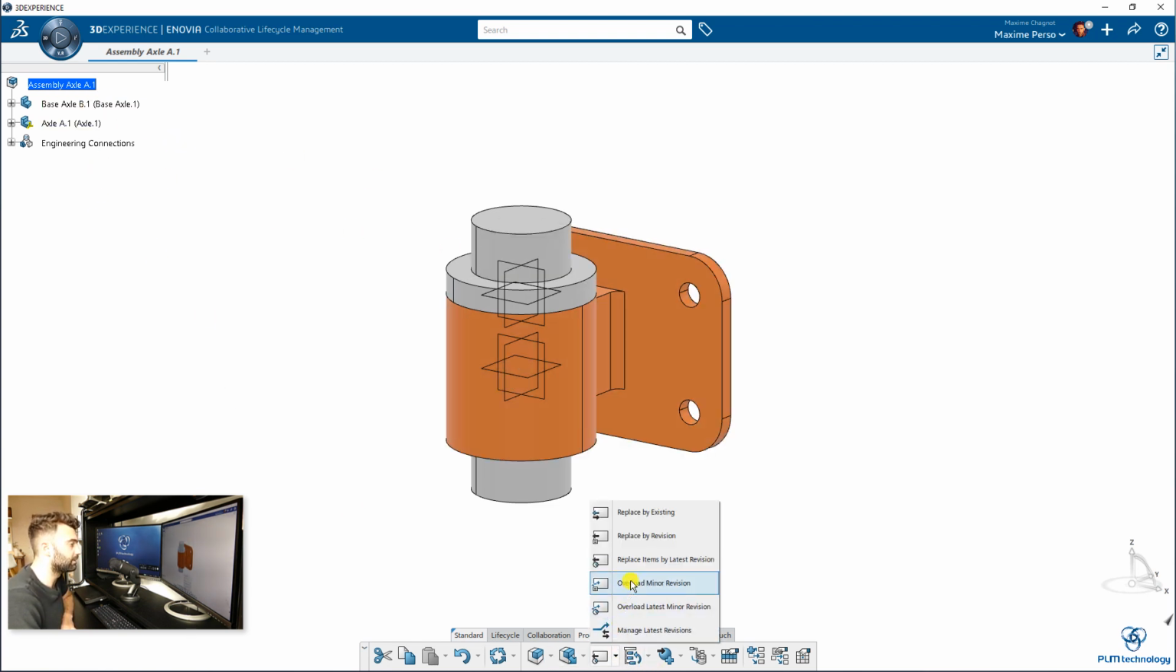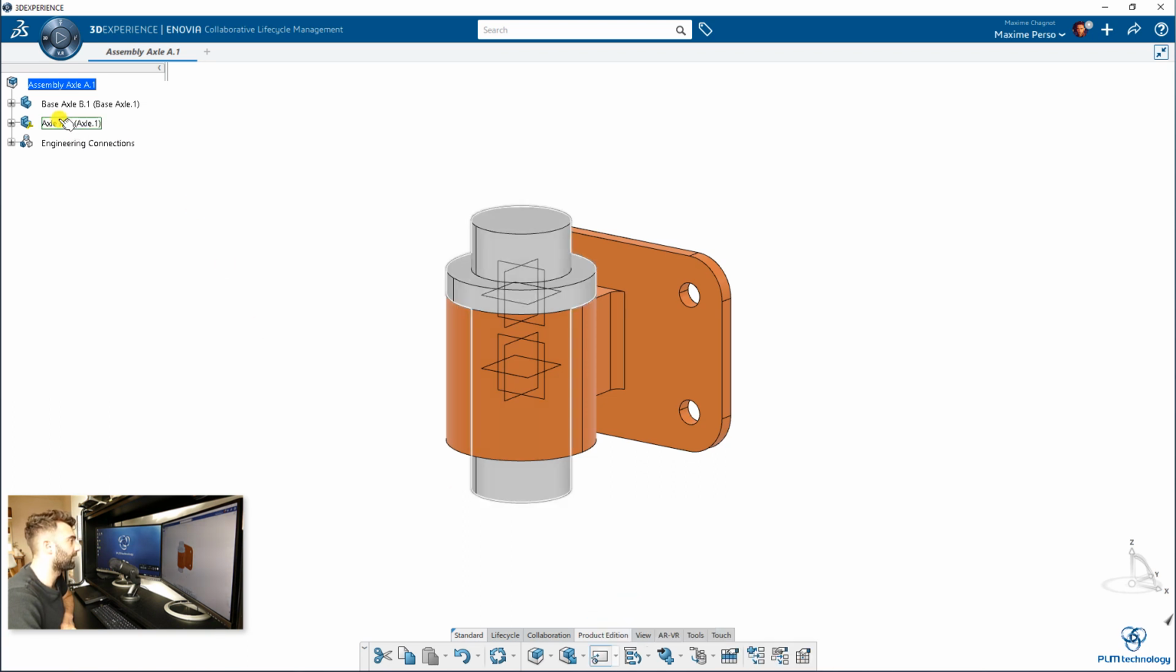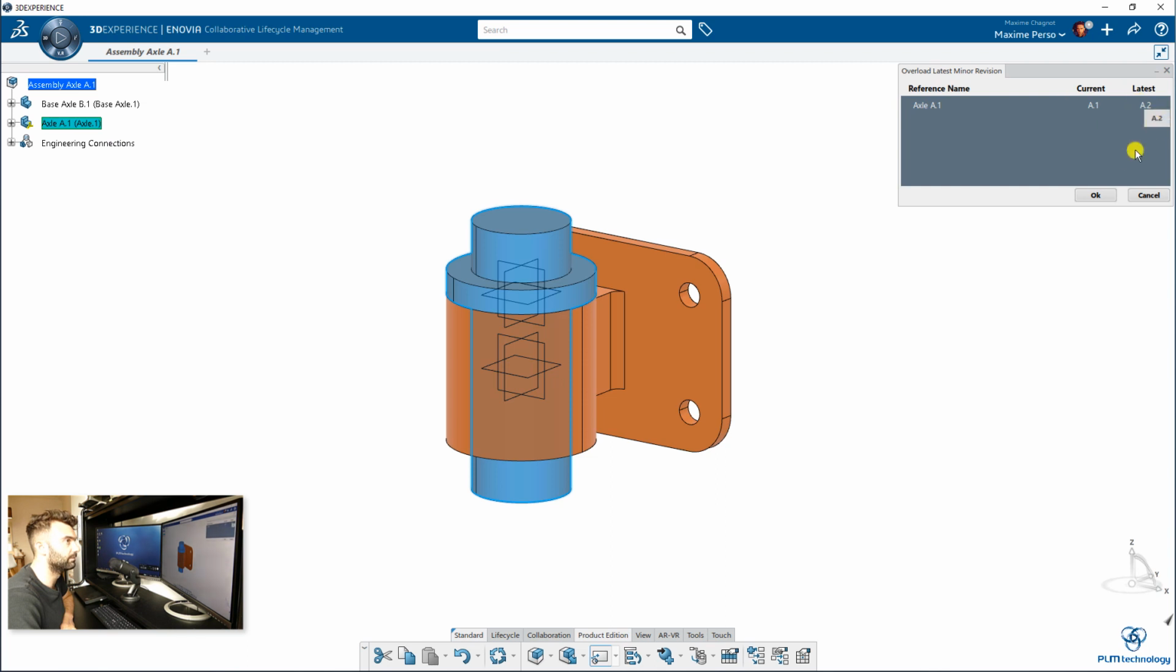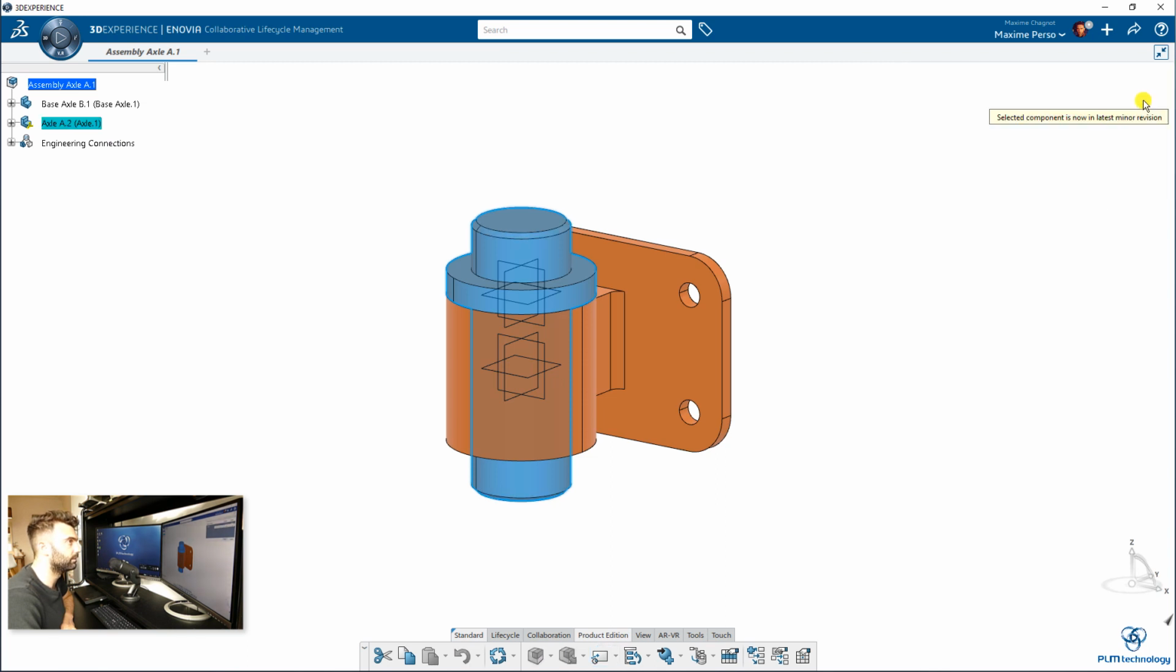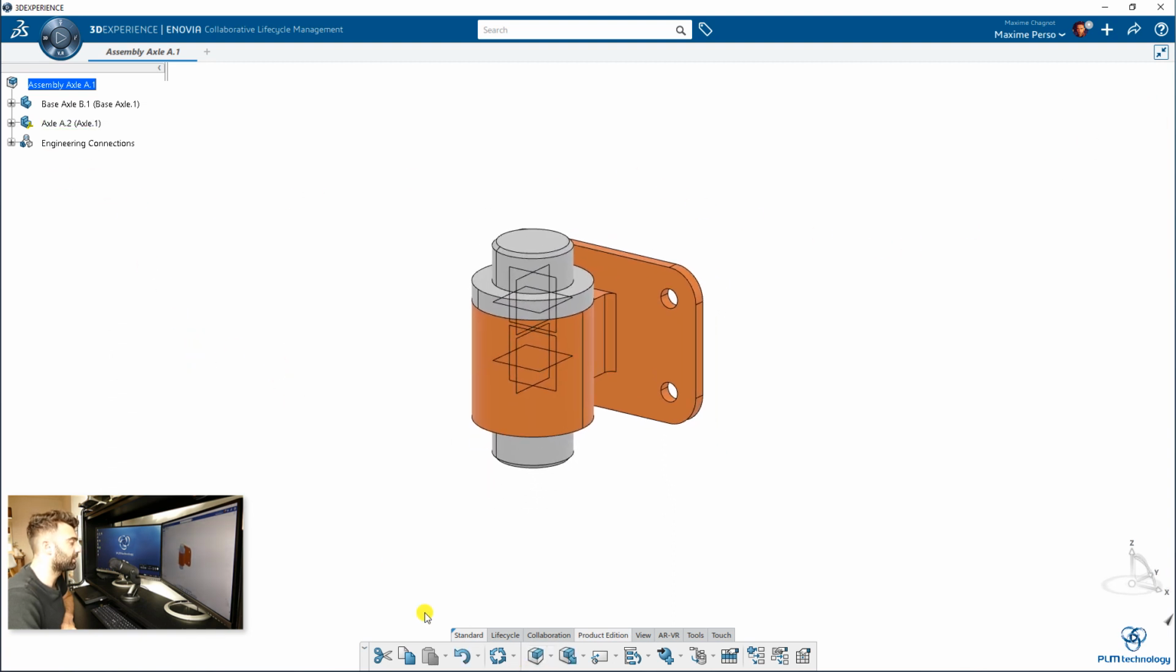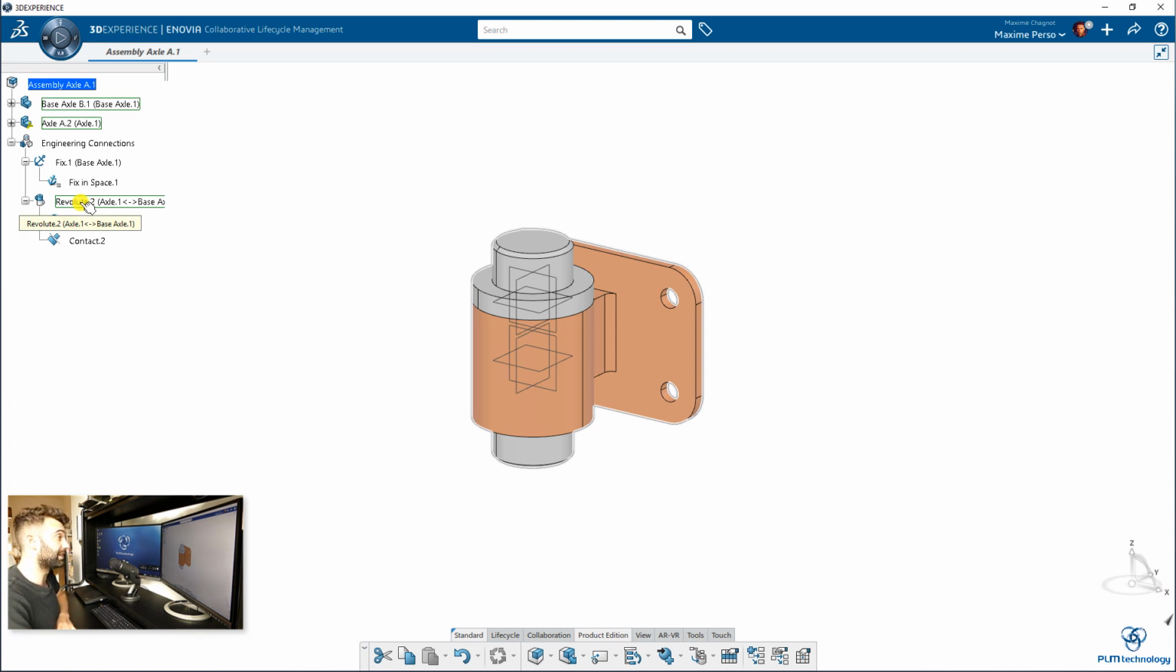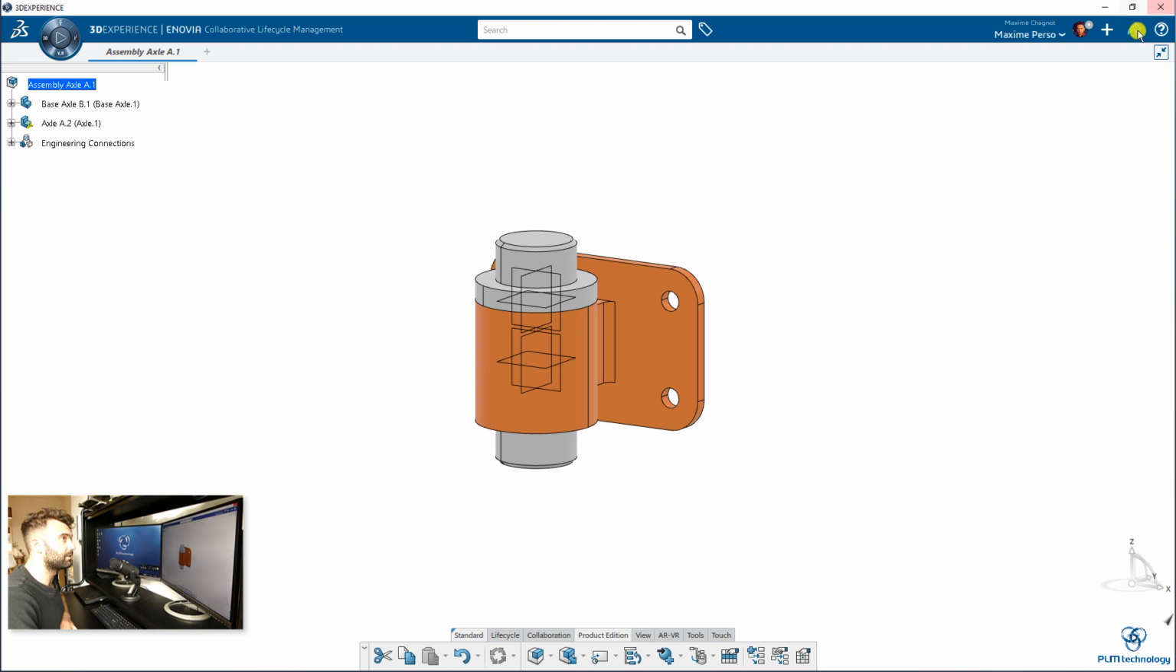And we can also do the same for, you have overload minor revision, if you want to have all of them or just the latest. So we can just select this one also for the axle. And yeah, okay. And now you have A.2. Okay, so that was it. Now what I like also is when you update, this has not modified any of the constraints of your assembly. So that's a great thing. And the thing you need to do now is just to save your assembly again.